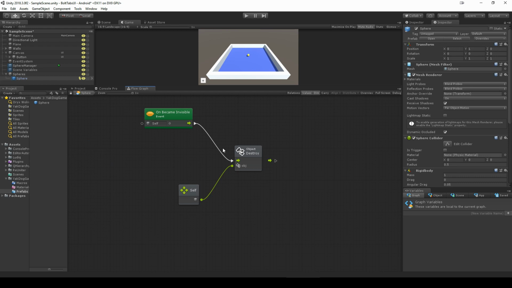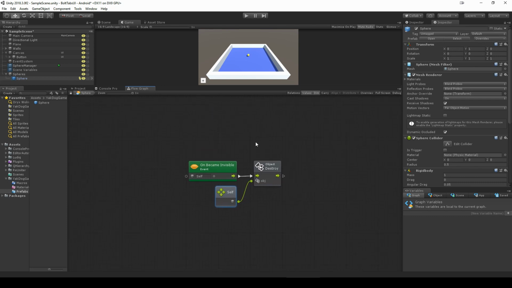Yeah. This world is amazing. Okay. Overview. Destroy sphere outside camera. Right? Yeah, that's it.